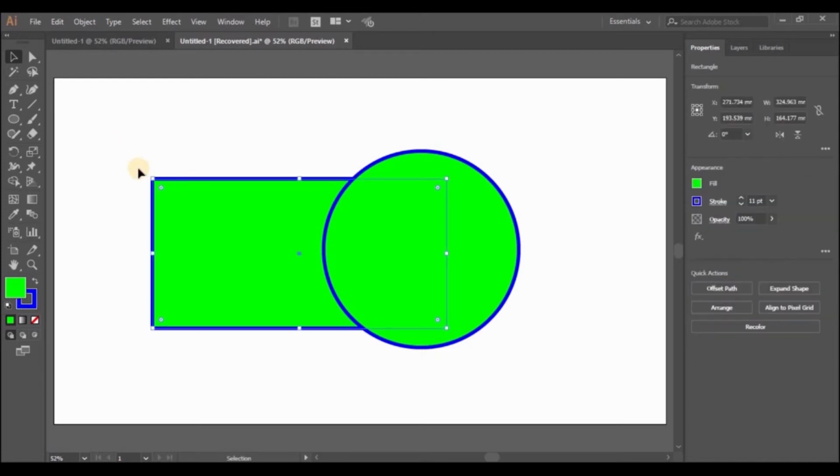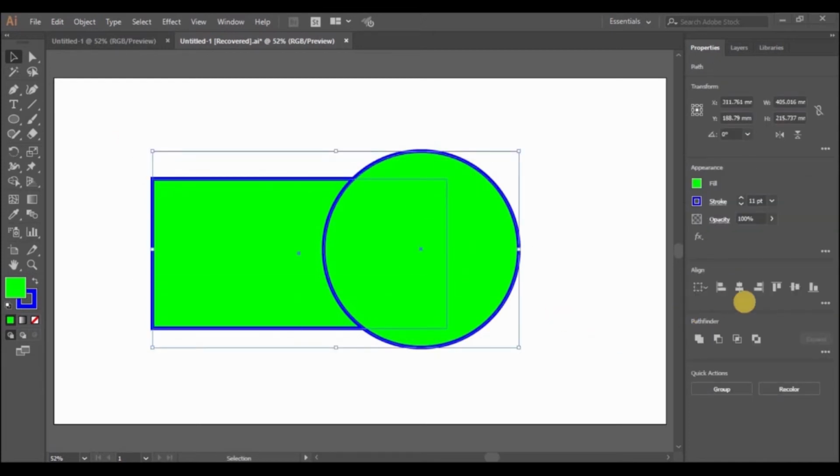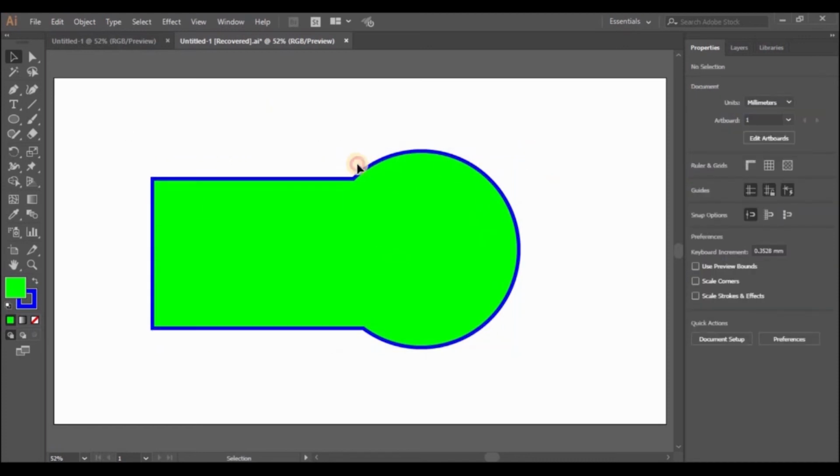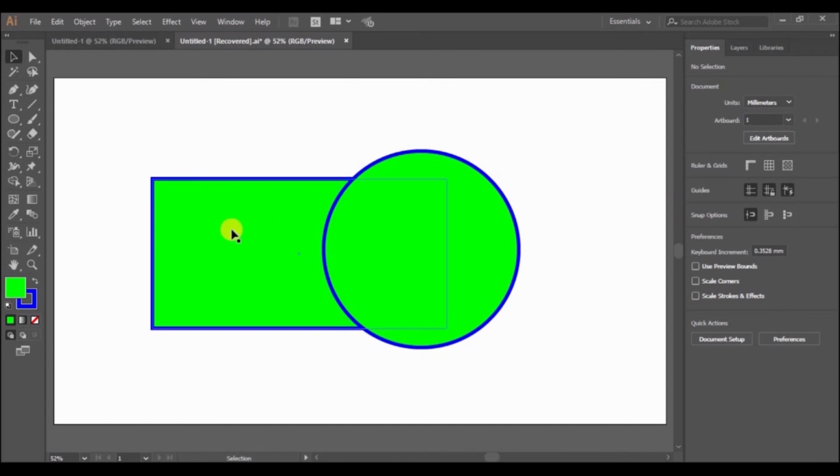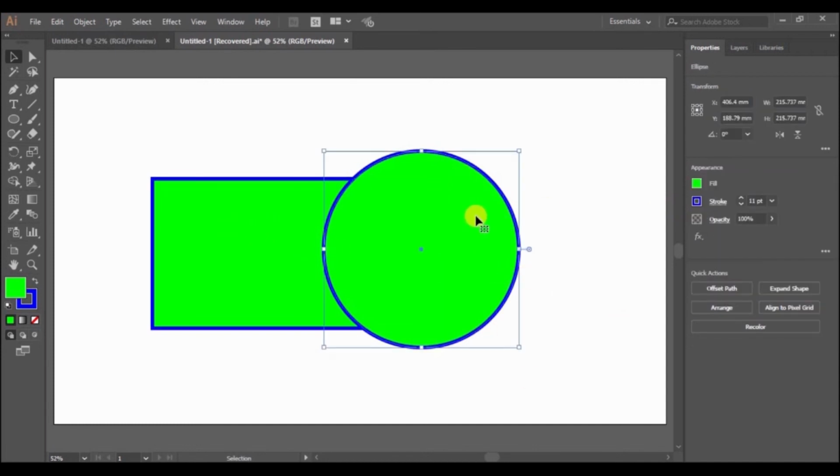To combine these shapes, just select these two shapes, and an option will appear here, called Pathfinder. Now you'll see 4 options in the Pathfinder. The first is to unite the shapes. If you click on this icon, then the shapes you have selected will be united. Like this. So this is a new custom shape you have just drawn. I will just press Ctrl Z to bring back those old shapes. So, this is the rectangle and this is the circle.